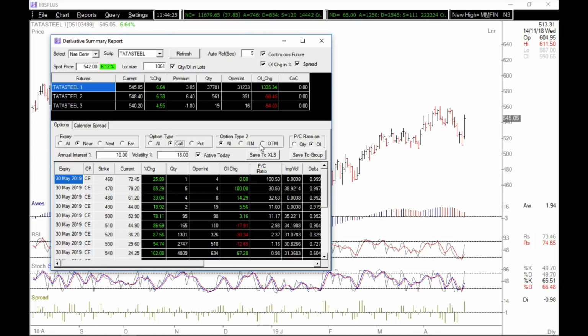The option type 2 is asking me at the money, in the money, or out of the money. So I can say all, or I can keep it in the money. The put call ratio will be calculated in terms of quantity or open interest. I've kept it as open interest. A 10% annual interest and an 18% volatility has been assumed by the software, and it's kept there. I can select this, which will only show me those strike prices which are active today. If I untick it, everything will come. It's always important that you keep this ticked where the active today strike prices will be populated.